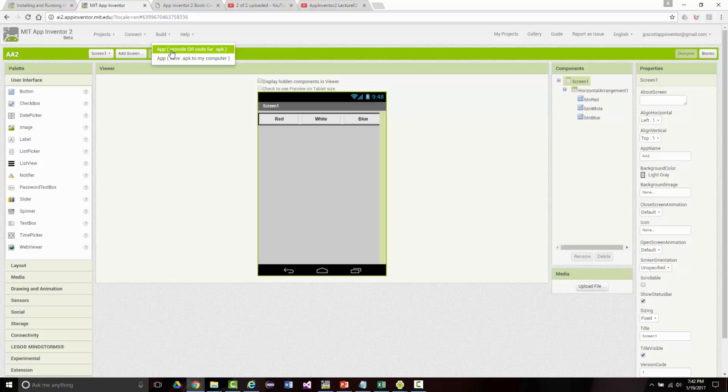And if they either scan the code or type in the numbers, and if they have an Android phone, they'd be able to use this. What most people do is they save the file as an APK file to their computer, and then they email it to other people. If you email it to somebody, and the person that you email it to has got an Android phone, that APK file should have some kind of an icon.